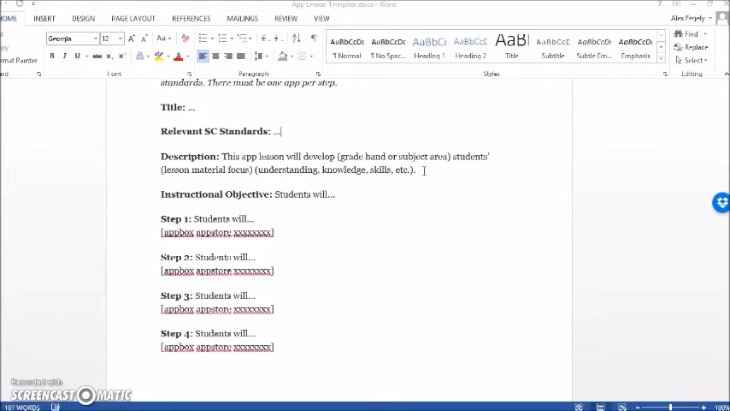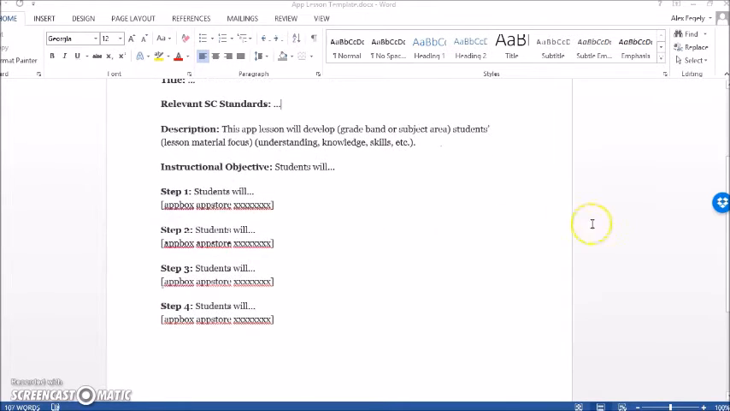The instructional objective, this is going to be an objective that you want students to be able to do by the end of the lesson. Students will create a presentation that persuades people to stop polluting, something along those lines.